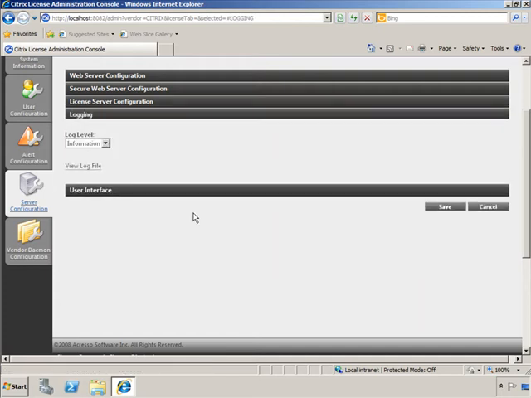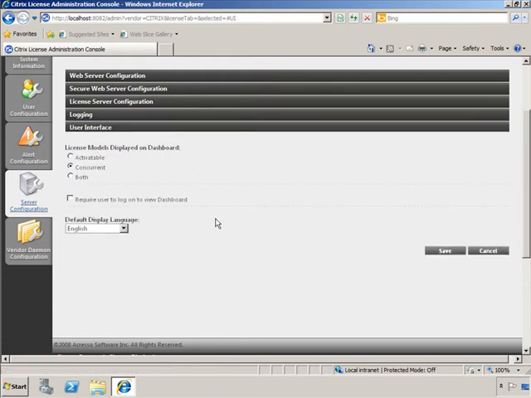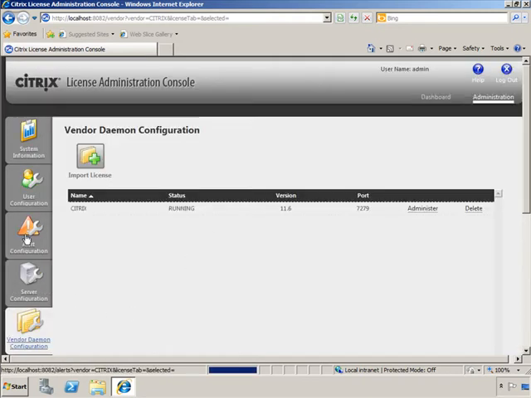You have your logging. Unless there's something going on with the license server, I wouldn't recommend you change the log level, but if there's anything tricky going on, you can change the warning levels, or you can tweak it so that you get more information out of it. And then you have the user interface, where you can change certain attributes of the user interface to your liking. Now, the most important part of this is obviously the vendor daemon configuration, which allows us to import the license file after we've downloaded it from My Citrix.